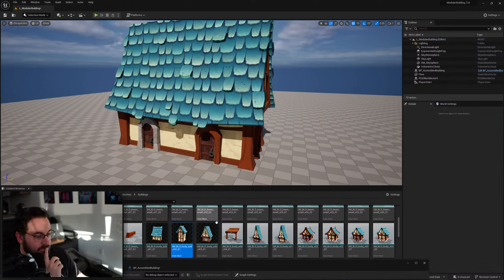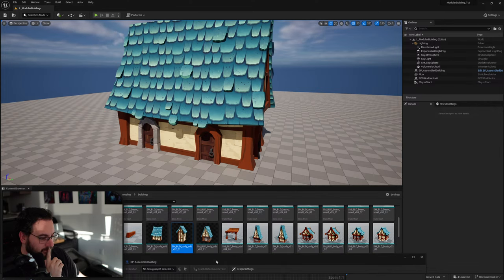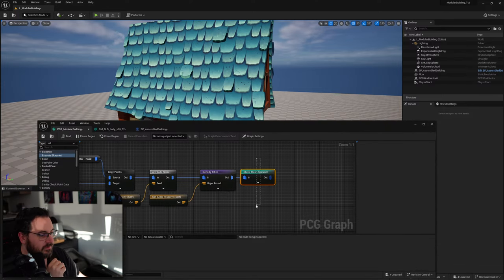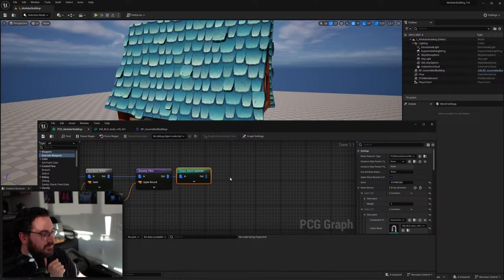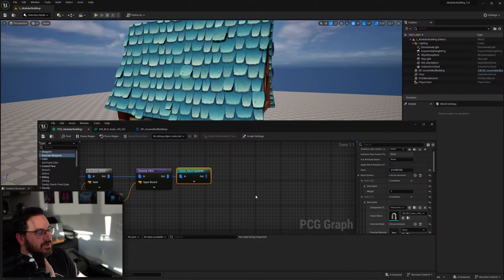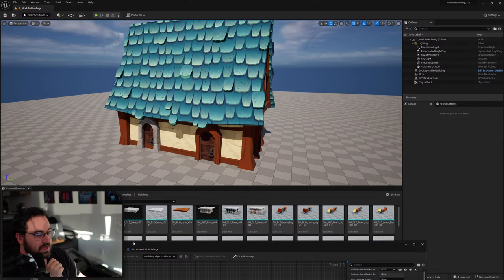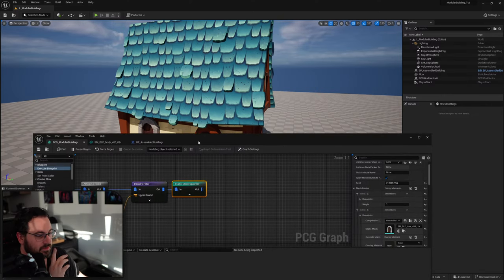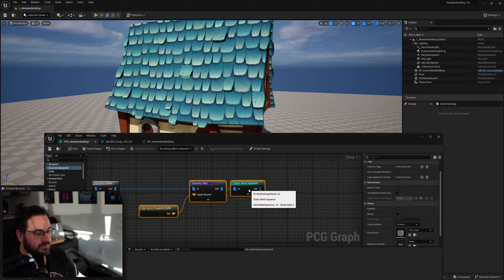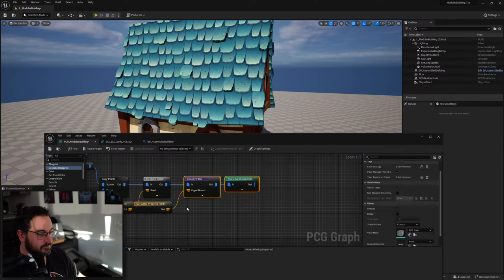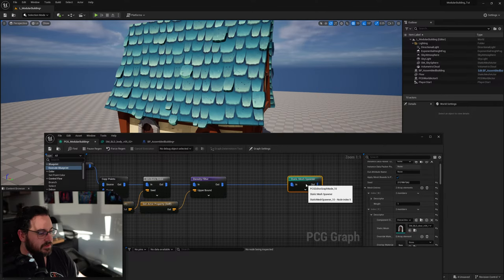So, let's try with them. How do we... I don't know if I can get the static mesh property from this, because I only get the static mesh from this. I don't get what it spawns. So it might be a matter of having multiple modular pieces. Okay, let's go back to this. Okay, so this is gonna spawn the doors. Great.